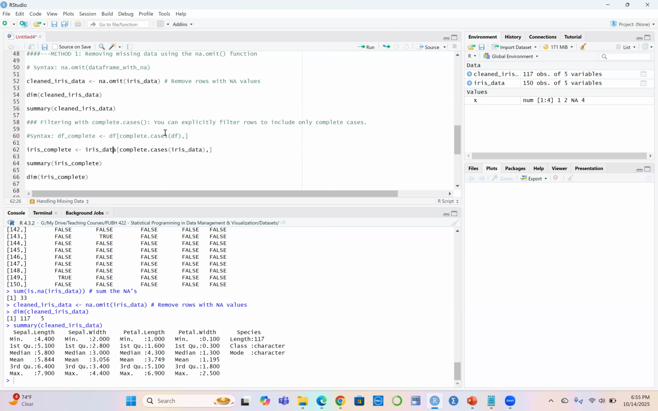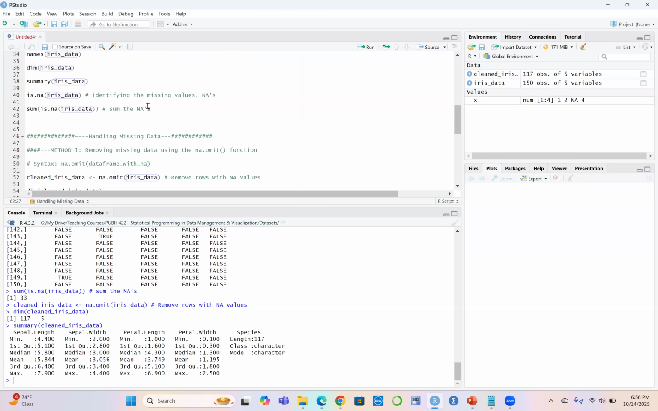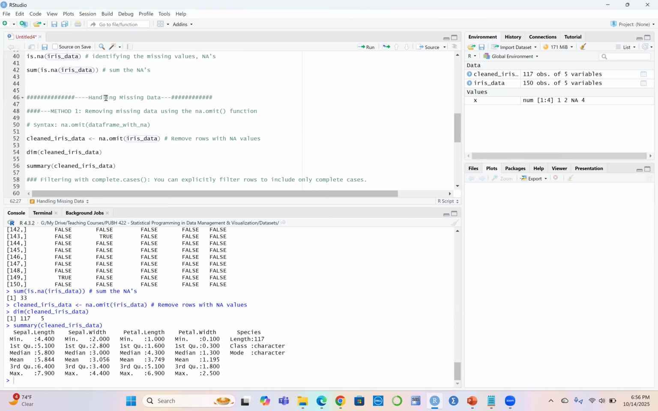Now you can also use the complete.cases function, which can explicitly filter the rows to include only complete cases. In the case of complete.cases, first we give it a name, iris_complete. You can choose any name that you deem fit. And then we go to the data set, which is iris_data, our original data set.